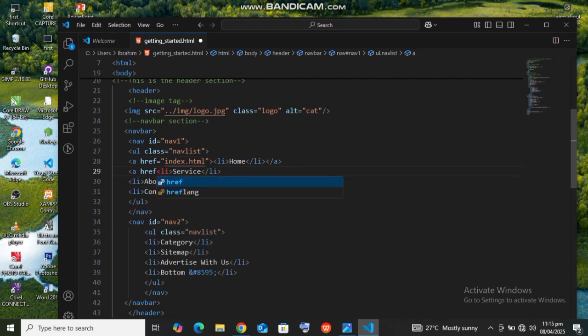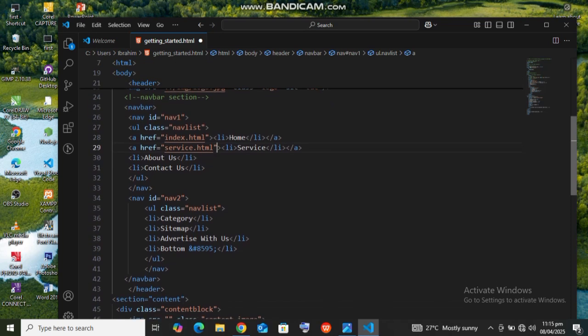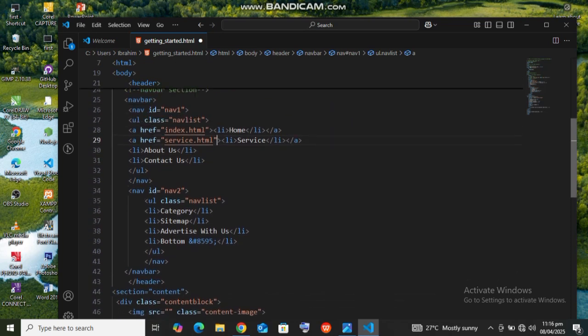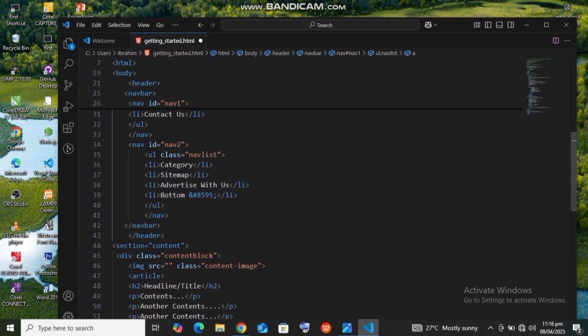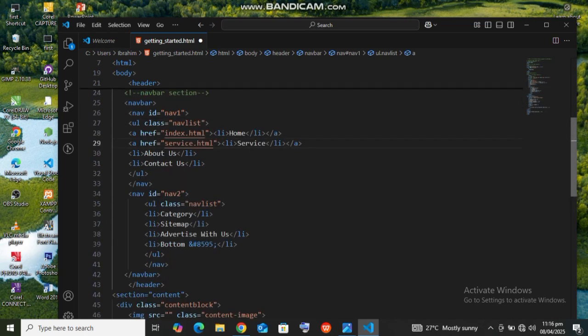You do it for other sections as well. Service, use anchor tag a, href, service.html, service.html. Then you close it. So that is that. Oh, I think I've omitted something, which is the double quotes. So now that is that on the navigation section of your page.